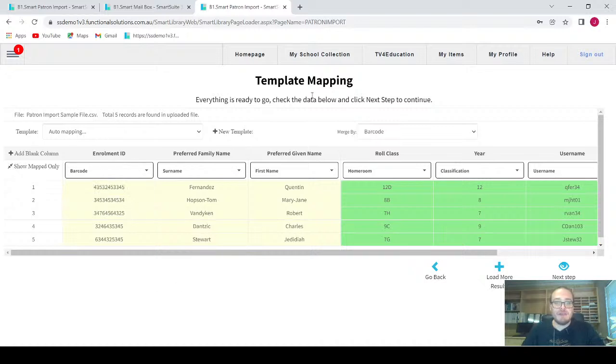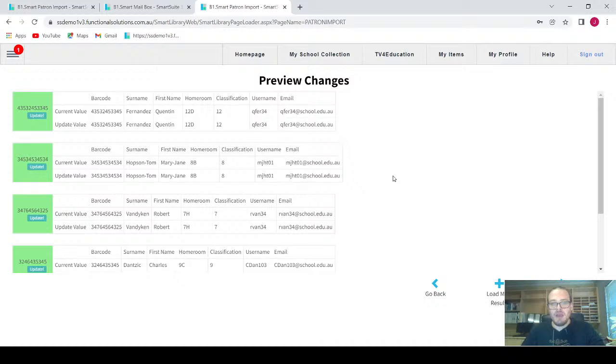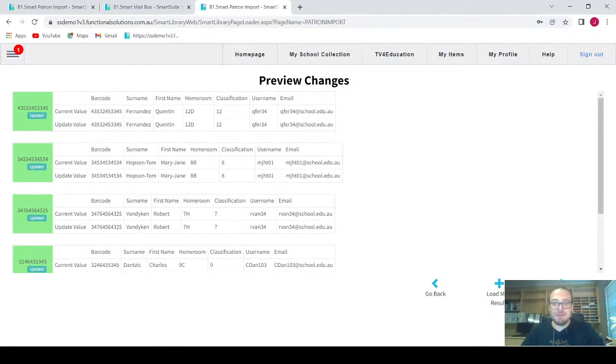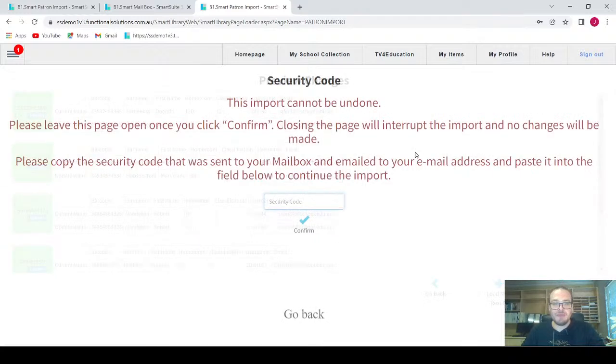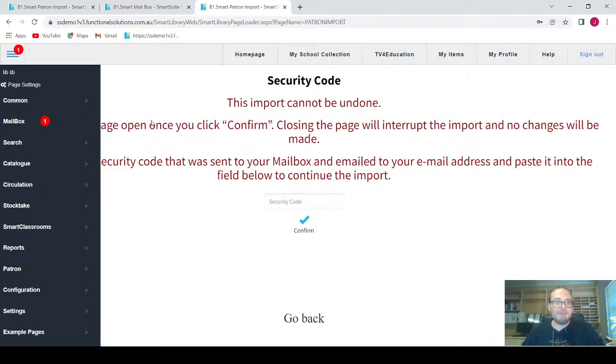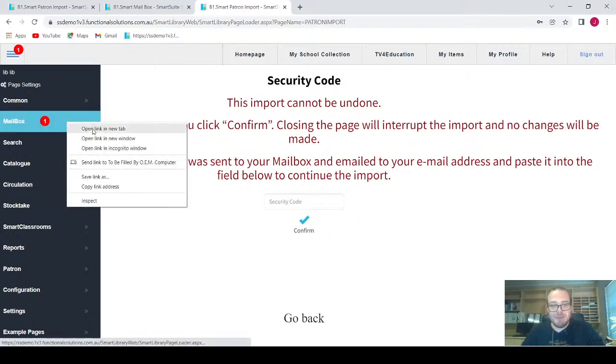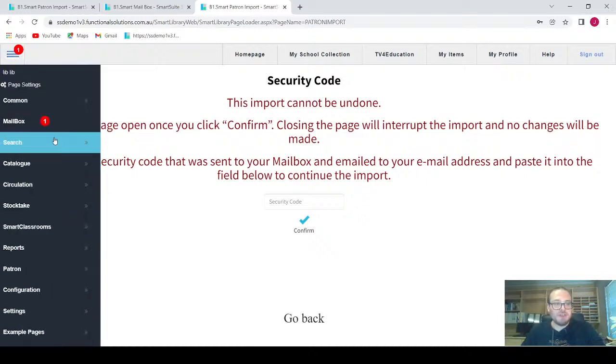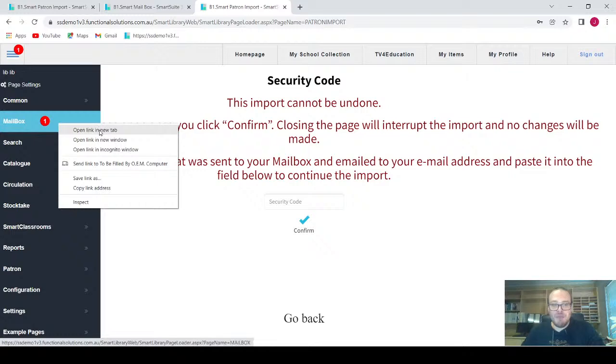System will tell you that everything's ready to go. Click next. Confirm the changes on this screen here, or if you're happy with everything, go ahead and click perform changes. You then need to find the security code, which is located in your mailbox. Make sure you open this in a new tab or a new window. As it states here, please leave this page open. So you can do that by right-clicking Mailbox and selecting Open in a new tab.